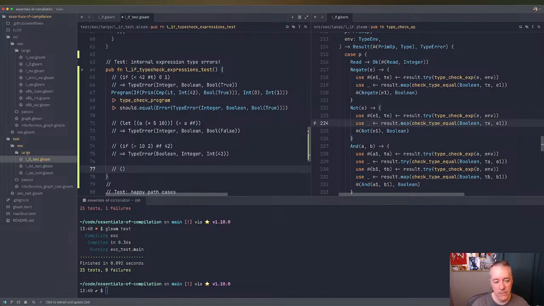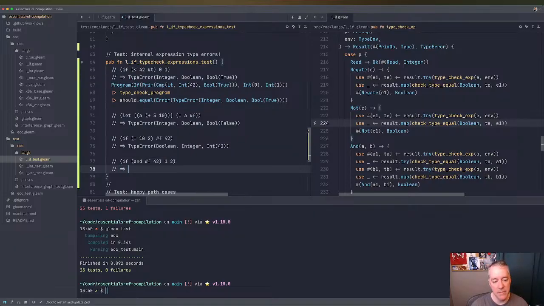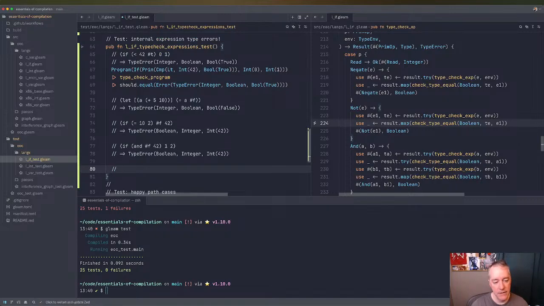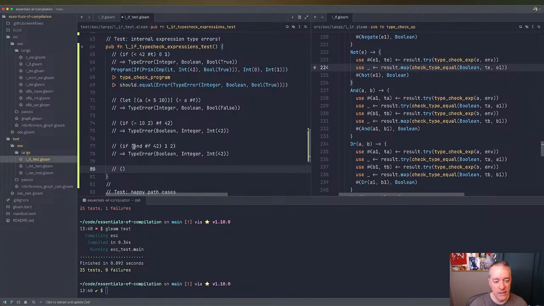So let's do if, this would be and false. Well, yeah, that's fine. We're not evaluating. 1 or 2. Okay, so that should be a type error. We expected a Boolean, we got an integer, and it was 42 again. Okay, so you could do the same with or.